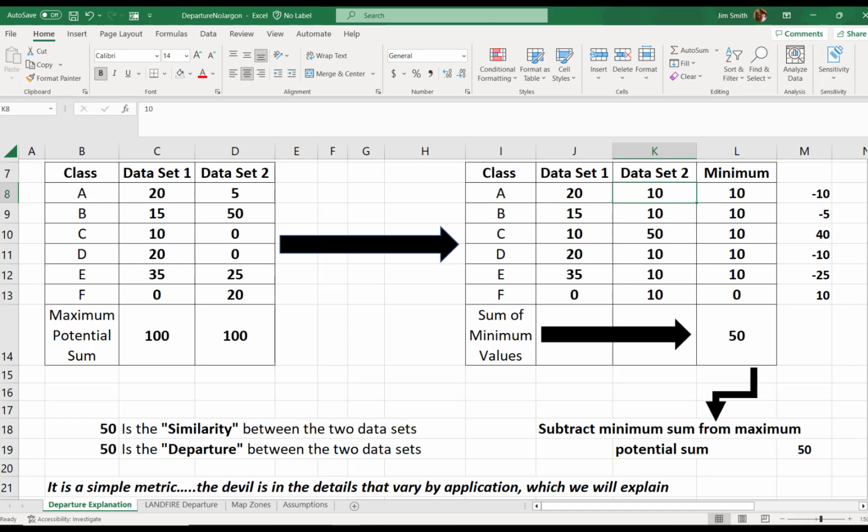So I'm going to put 40 in category A. I'm going to put 5 in B and C. I'm going to put 10 in D and E. And I'm going to put 30 in category F. So I've got 40, 50, 60, 70, totals to 100 again. You see here my departure again is 50 and my similarity is 50.